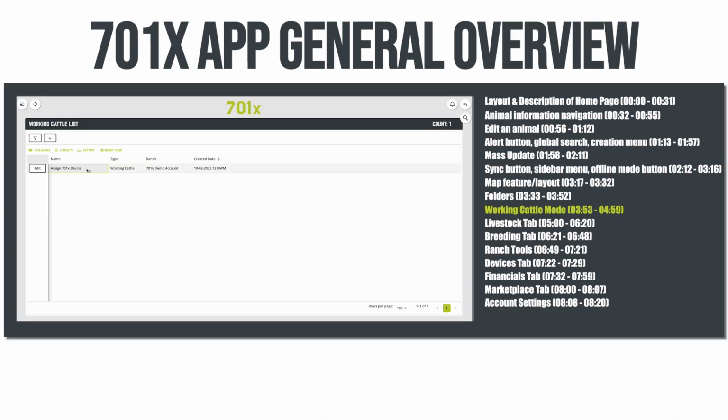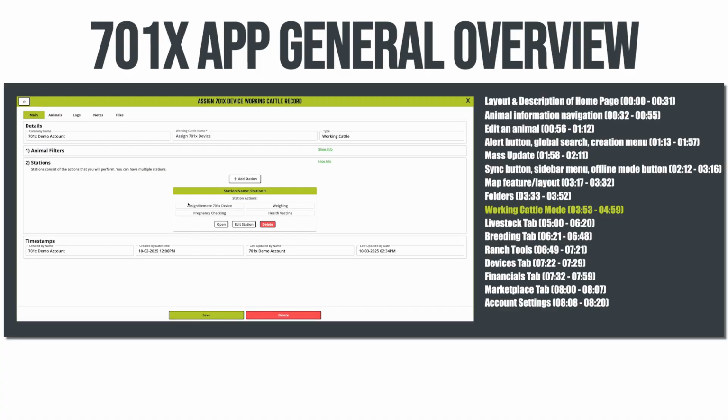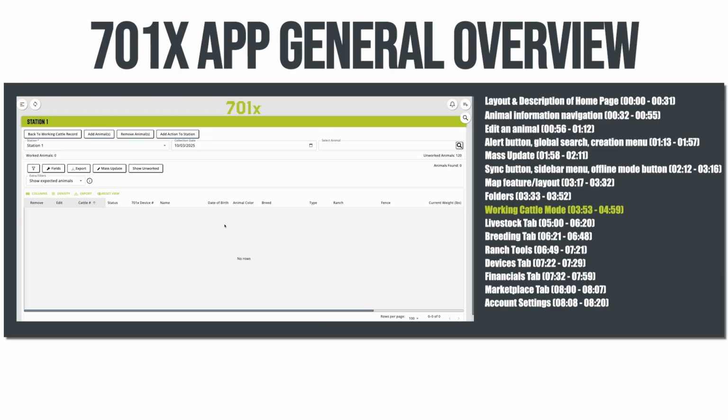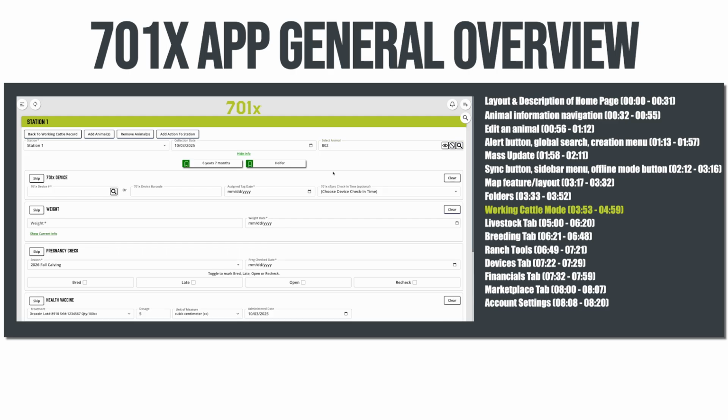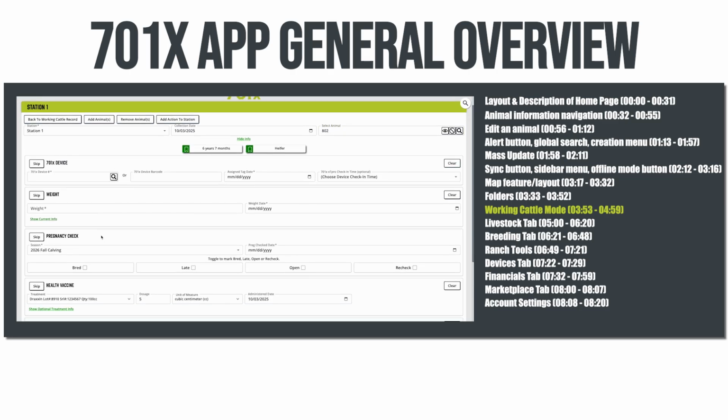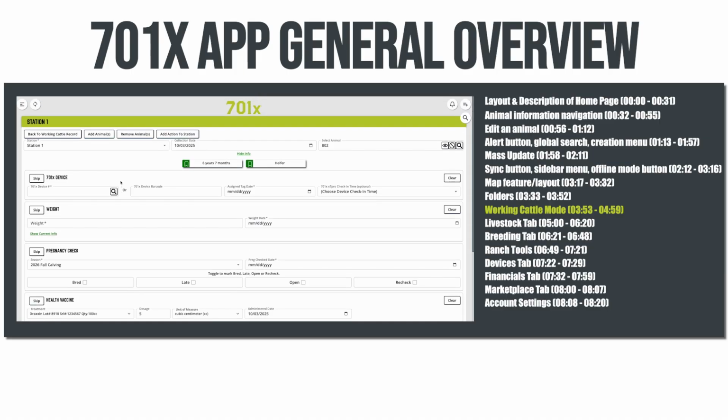If I click on this working cattle list, we can see that I have it set up to assign or remove a 701X device, to weigh, to provide a health vaccine, and to preg check. So let's open up the station. We can simply start typing in an animal number here, and it's going to bring up all of those options where we can easily enter those records chute side.